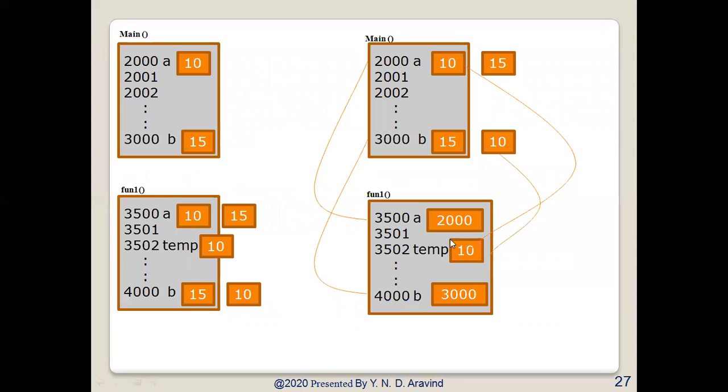Now what I am doing, pointer A is equal to pointer B. So pointer A is here, A is pointing here. In that, whatever address B has pointed to, B has pointed to 3000. In that, what is the value? 15. So that 15 value is copied into the pointer variable of A.